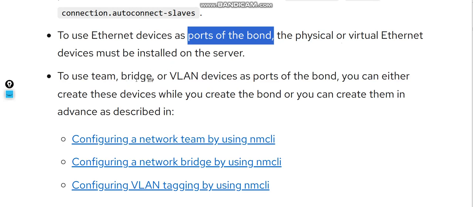The physical or virtual Ethernet devices must be installed on the server. To use team, bridge or VLAN devices as ports of the bond, you can either create these devices while you create the bond, or you can create them in advance as described in the documentation.